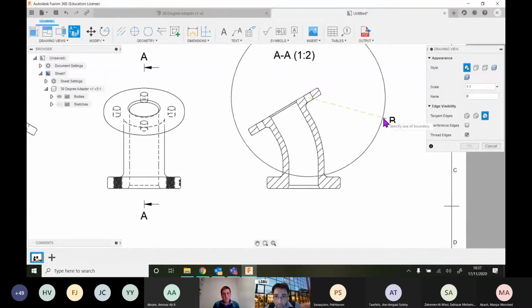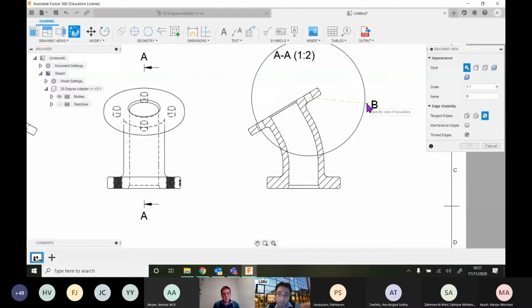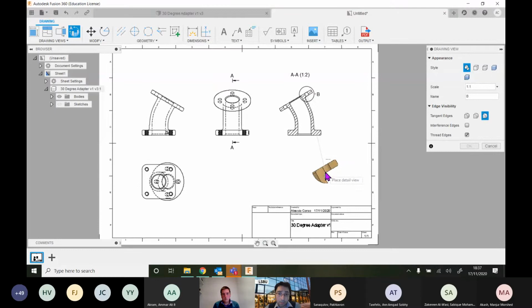Now, don't fall into the trap of creating the detail view too large. You just want it nice and cute around the particular detail that you want to show off. So it's a careful balancing act: you don't want to have it too small, but at the same time you don't want to have a whopping big detail view circle on your drawing. So something about that size is appropriate for what we're about to show. Once I'm happy, I click and I'll start to get a preview of that detail view appearing on screen.